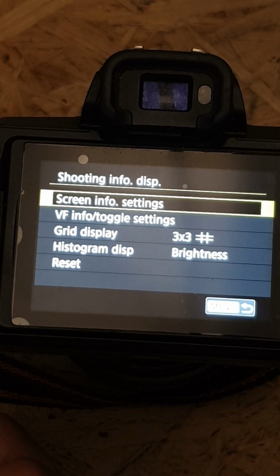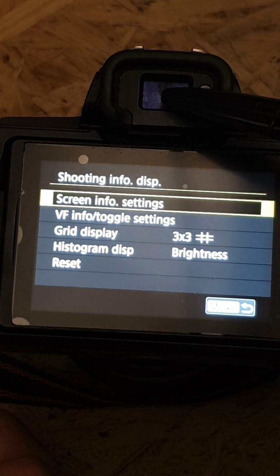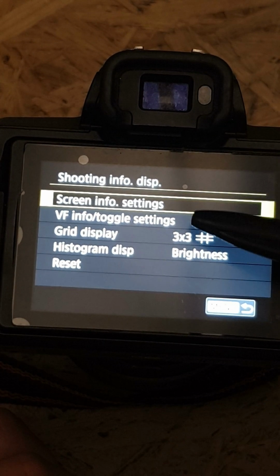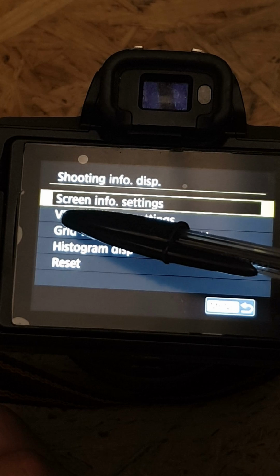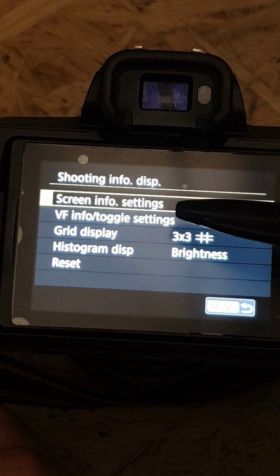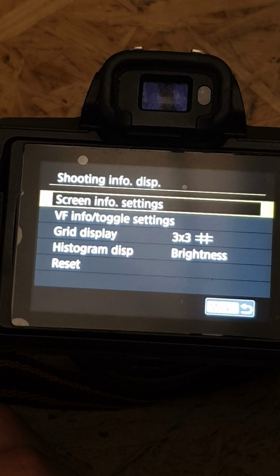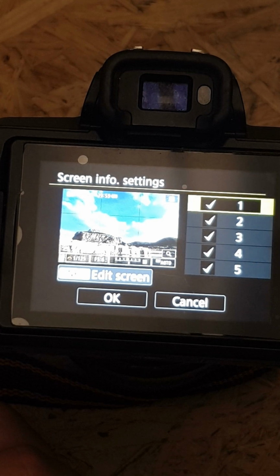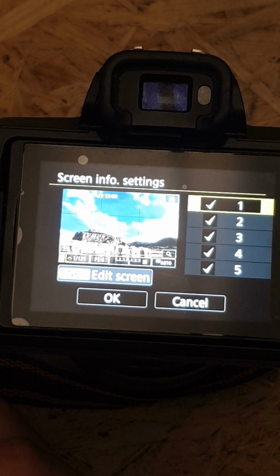Now because we have two displays, the one on top is activated if you look through here, and the viewfinder display is this here, VF viewfinder. Now in order to activate it on the main screen, you click on screen info settings and then there are these different options. Now these are 5 different presets that show when you click the info button. So you basically can also edit what shows on there.